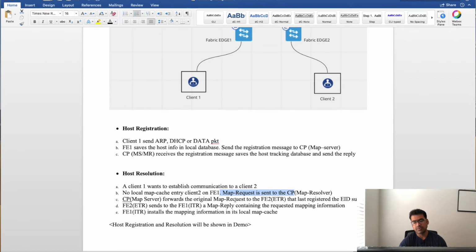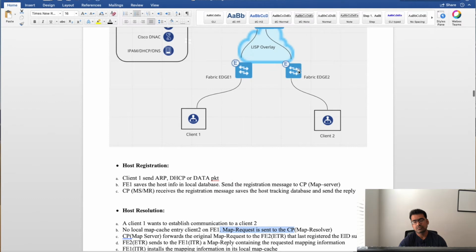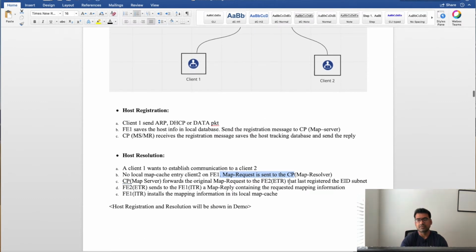forwards the original map request to the other gateway that last registered the EID subnet. So my control plane knows who has this address space, and it directs that query coming from FE1 to FE2. FE2 then sends a map reply back to FE1, and FE1 installs this mapping information in its local cache.